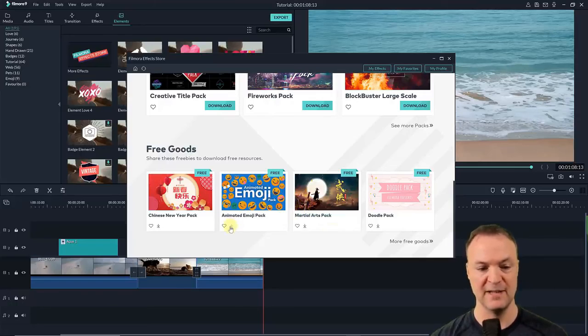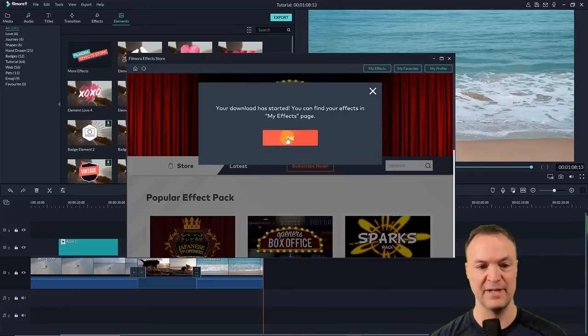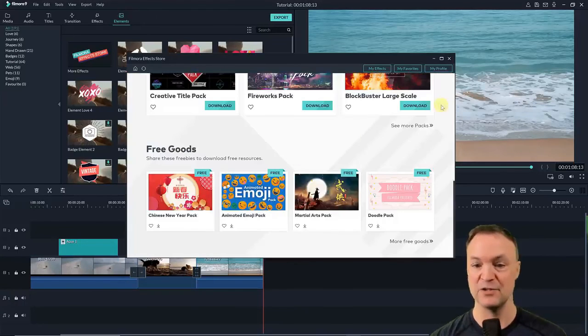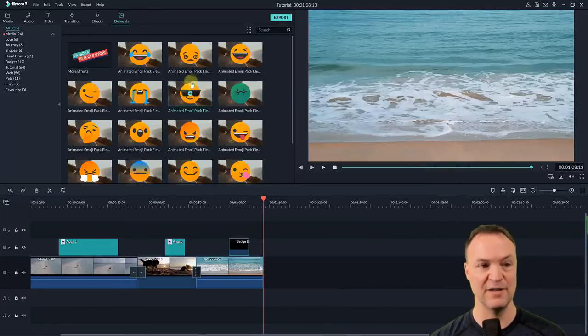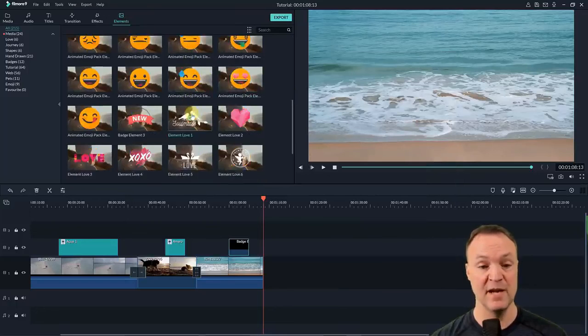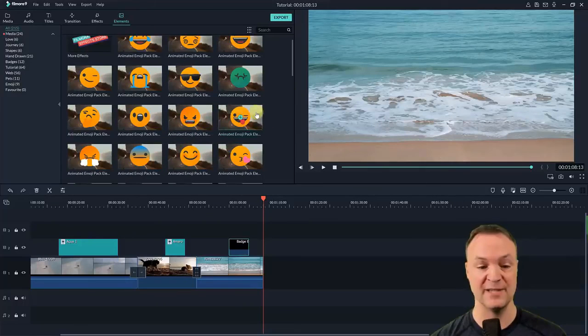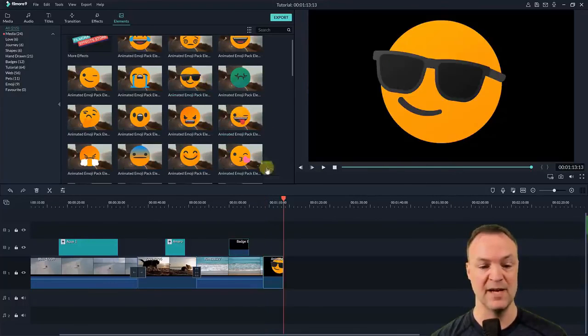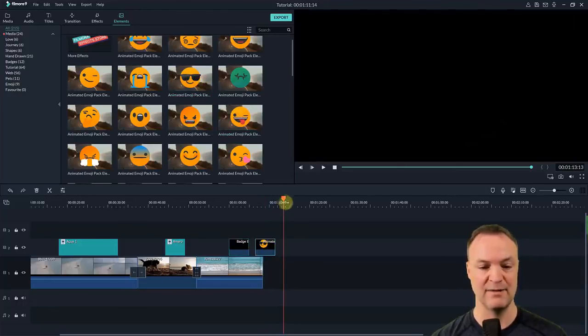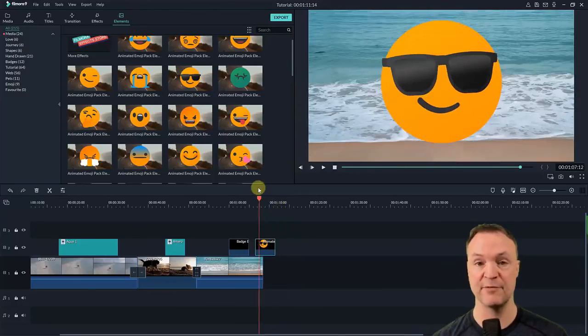So if I wanted the emoji one, I could download it, and it's going to add it to my effects here. So if I close out of this, you can see all these in my elements, all these emojis were just added to it that quickly, and then I can go ahead and add it. So some are free and some you have to purchase, but it gives you a lot of options to add even more to it.